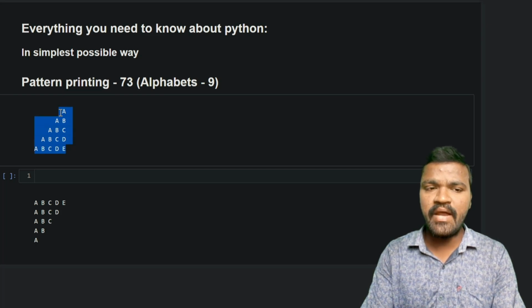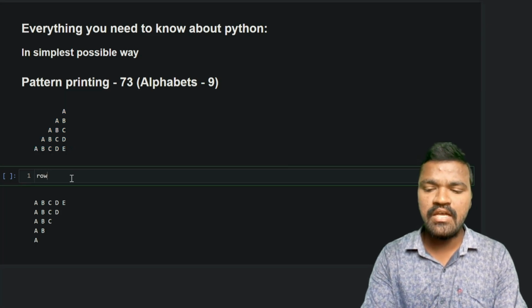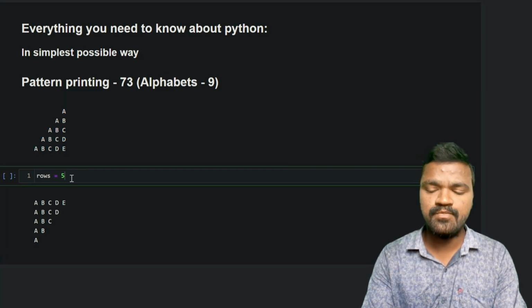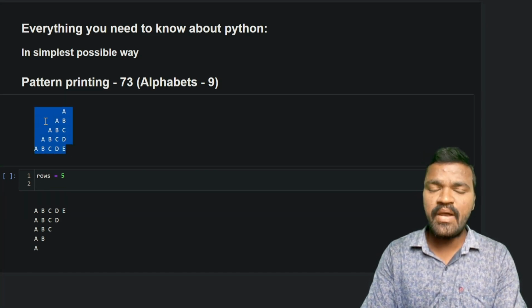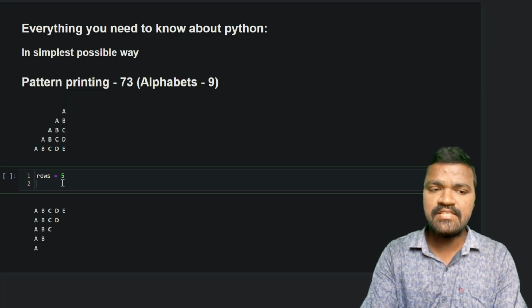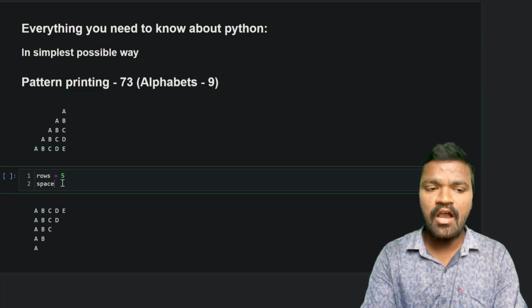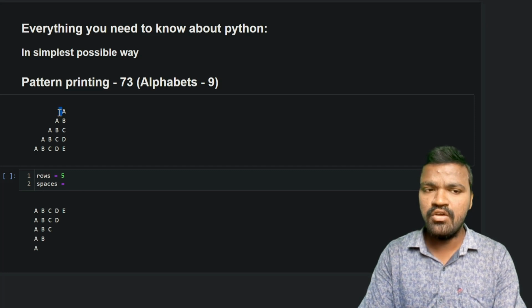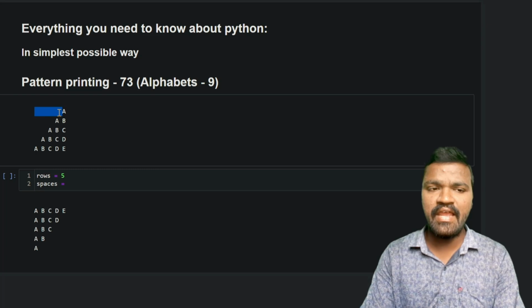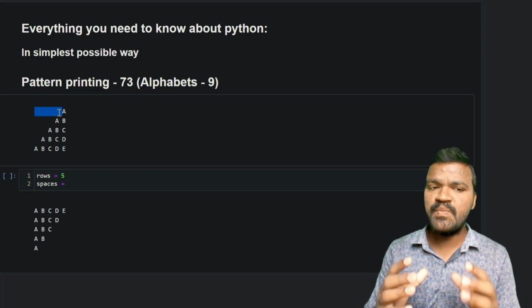In order to print this pattern, as we have 5 rows, we will be using a variable rows and I will assign the rows as 5. After that, in order to keep track of the spaces before this pattern, I will use a variable spaces and I will assign how many spaces we have in the first row. If we count the spaces in the first row, we have 1, 2, 3, 4, 5, 6, 7, 8. Like that, we have 8 spaces here.